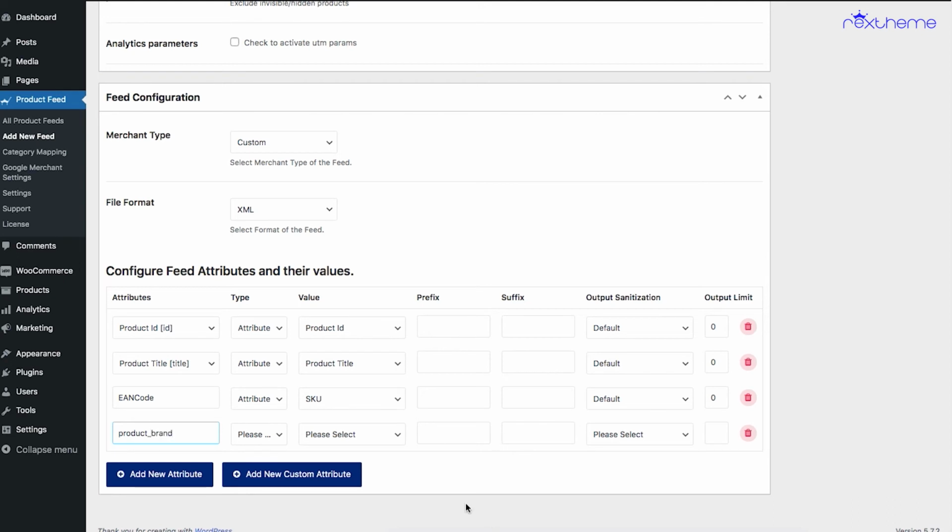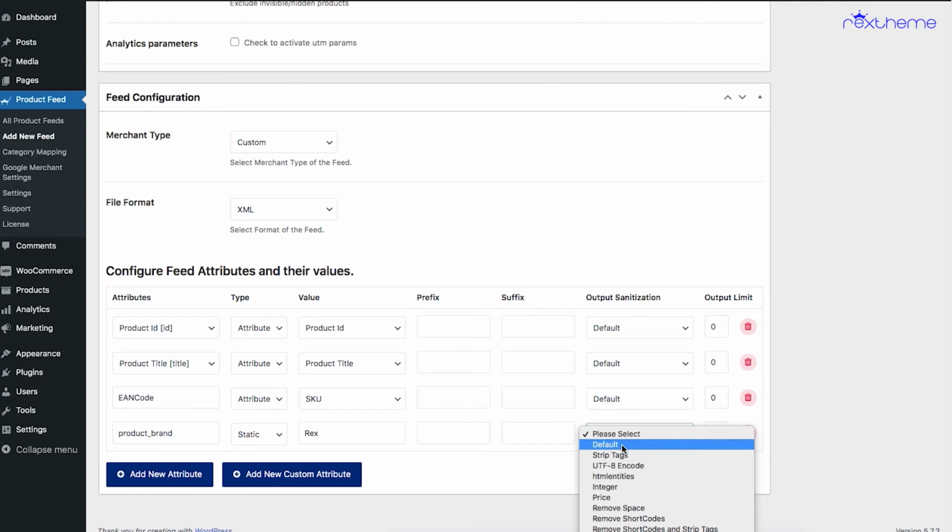Okay, so now I'll choose the type as static, and let's say you want to include your own company name. So let me just write Rex, and I'll choose the sanitization as default. Okay, now let's say before the product title, I want to add a prefix to include Rex in front of all the product titles in the feed. So I'll just use a prefix.